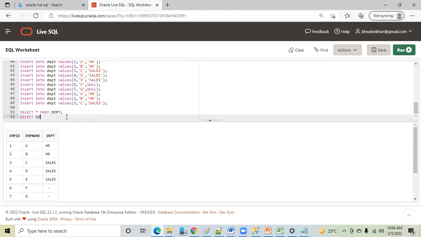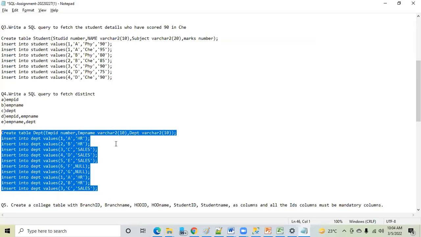Select distinct. I think we have covered the distinct keyword last class. Here the table name is department and the column name is also department, so don't get confused with that. We get HR, sales and null, because we have these 3 distinct departments. Distinct you all know, right? That is clear. You can solve this question as well.